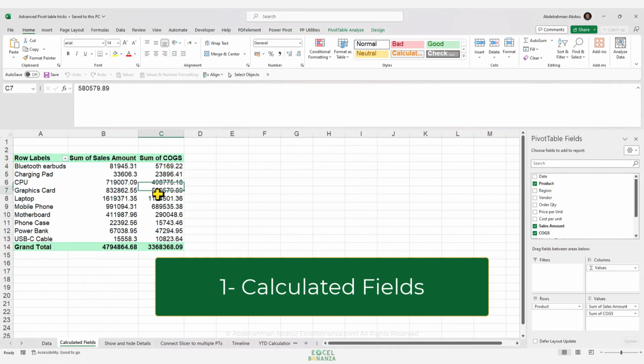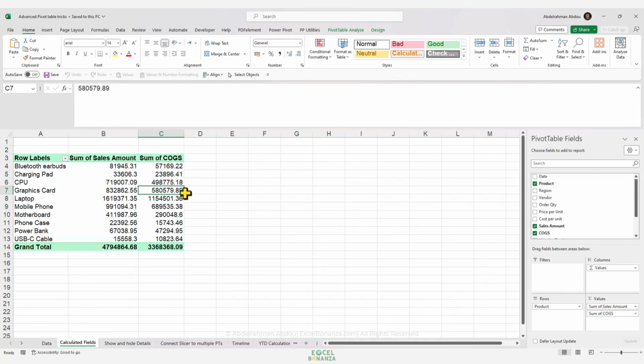So the first trick that we have is creating calculated fields. Calculated fields are calculations that we can perform in pivot tables. Here we have two fields in our pivot table: the sales amount and the cost of goods sold. Let's say that we need to create a calculated field that would calculate the profit by subtracting the cost of goods sold from the sales amount.